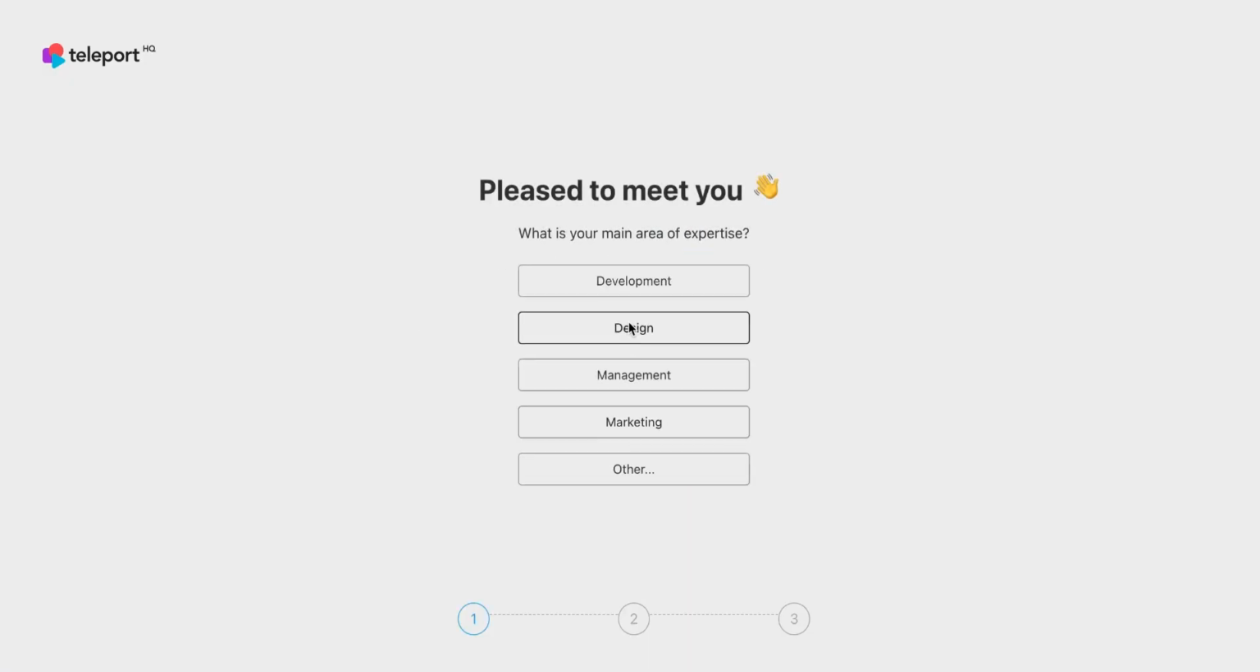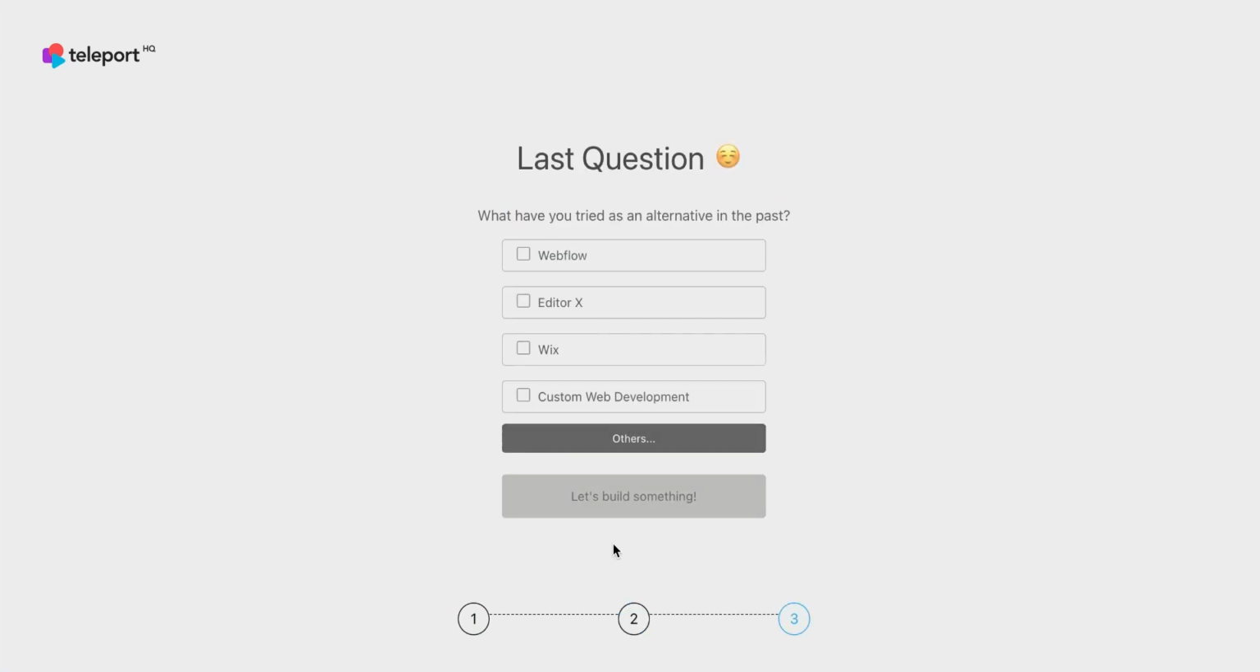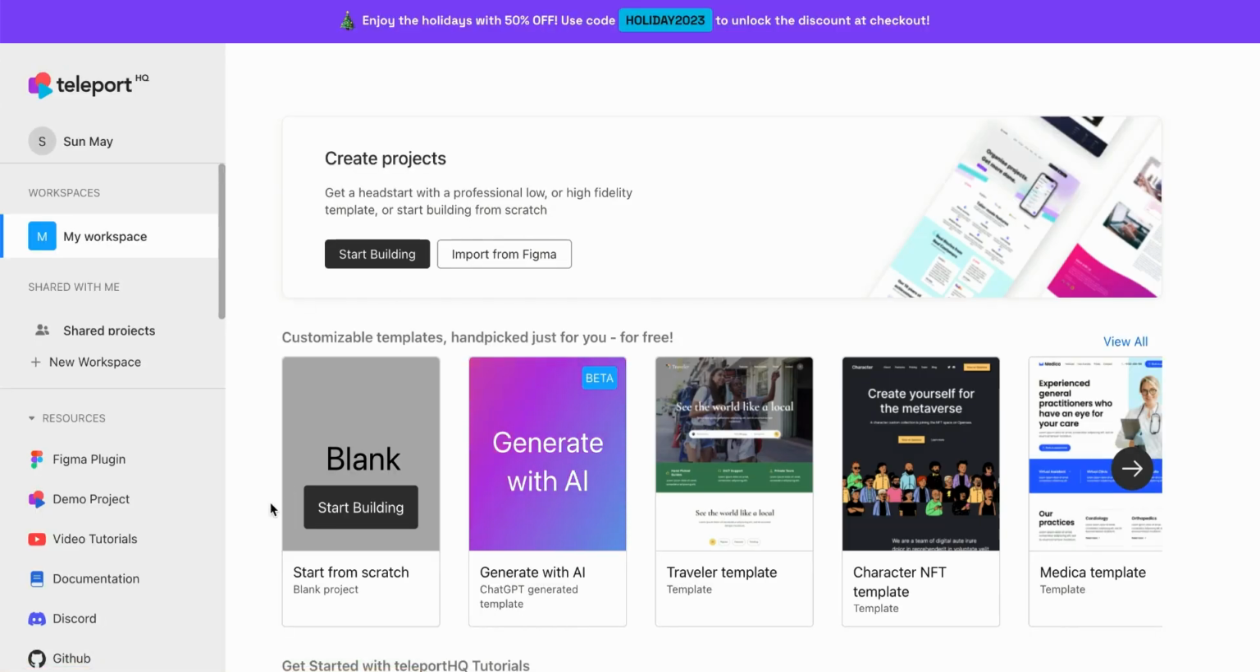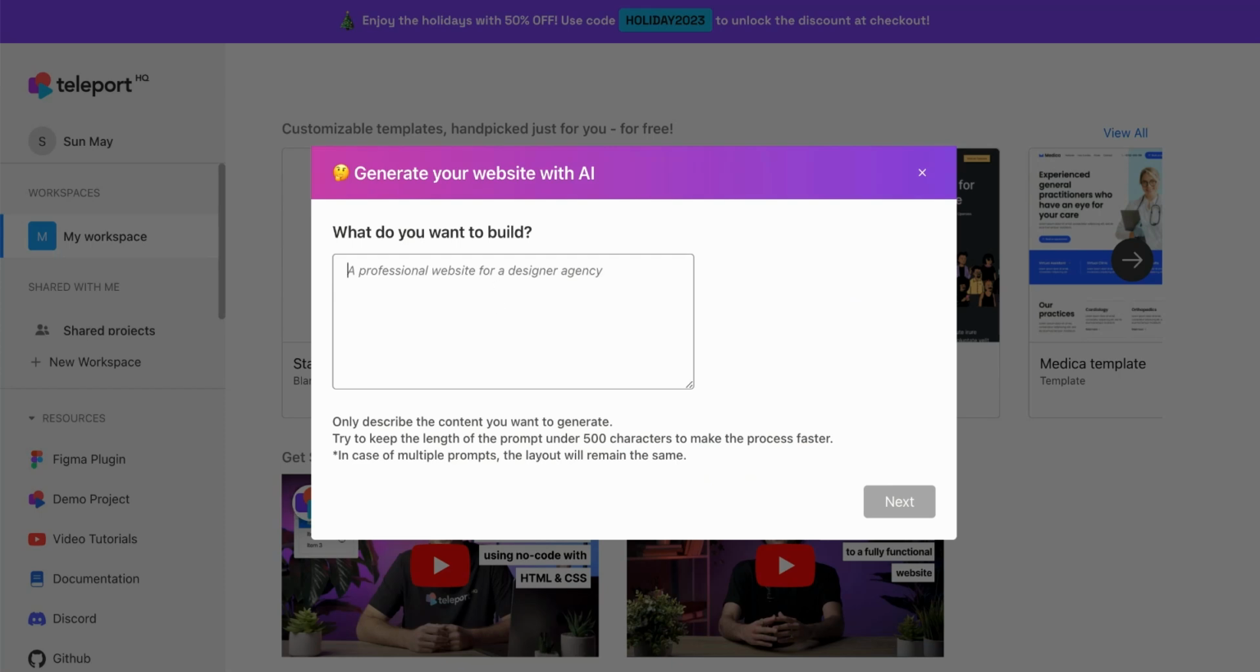Now, let's see Teleport. Similar to the last tool, I give some basic information. I'm a designer wanting to build a static website. I've used Webflow before. I can see Generate with AI as an option. This tool has a prompter where I can input more information, which is so exciting. Let me input this prompt.